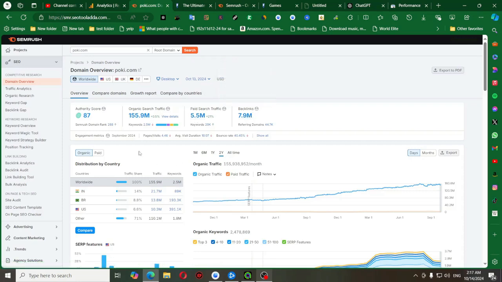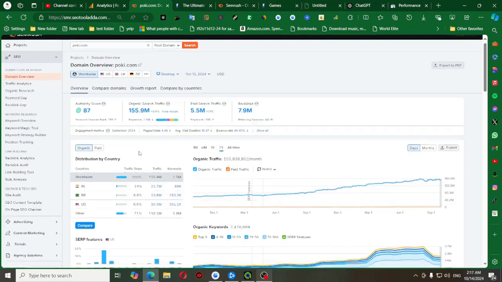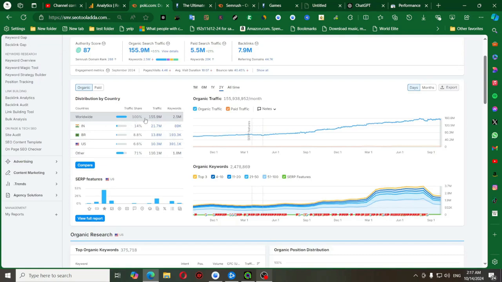And as you can see, this is just a huge website, and you can truly imagine the amount of revenue this guy or organization has generated from such traffic. And as you can see, we have 55.9 million traffic worldwide, and India on the top of that list.